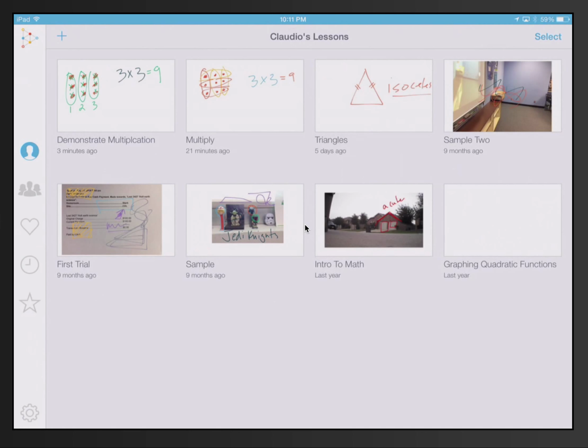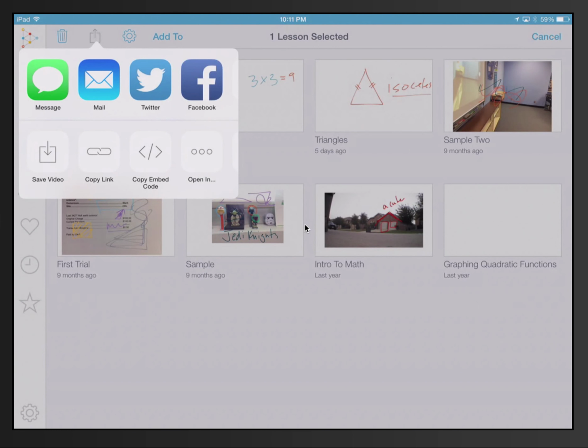What I want to do now is share it with my students. So I'm going to hit select. And when I tap on the lesson, the Educreations video that I created, I can either trash it or see that share button. The save video, I can save it to my own iPad, but that is for the pro version. There's a pro version of this. I'm using the free. Free is good.